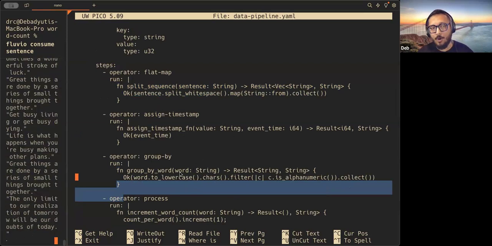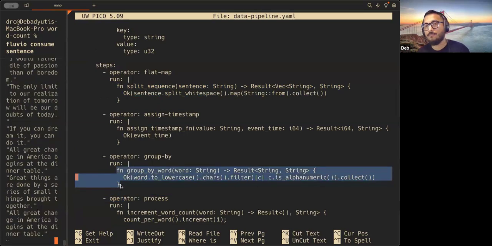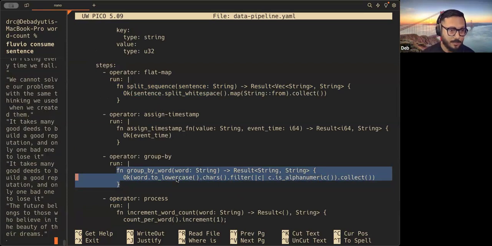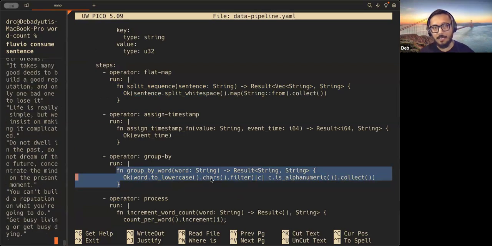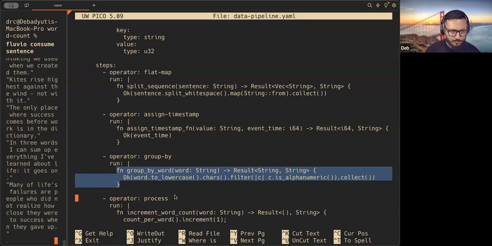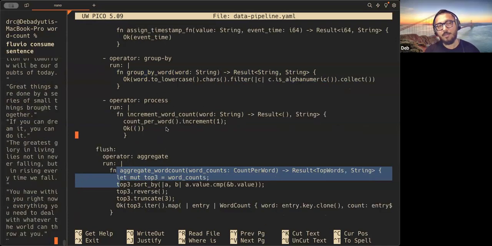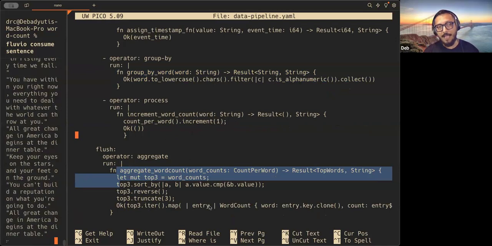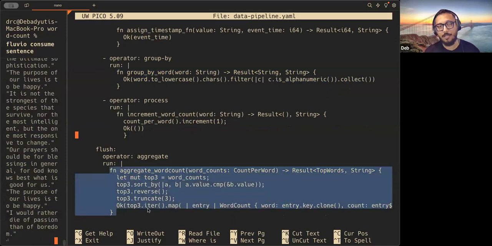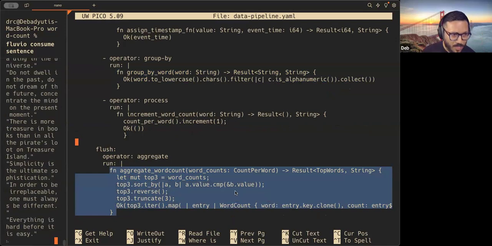Then it's going to group by the words, which are the same words. So it's going to do, this is a function here. Now, all of these could be function files written in different places, and you can compose and bring them together. So it's going to just make it into lowercase and filter and then collect it. Now the operator will process, which is going to increment every word count, right? And then the aggregator will find the top 3, right? So the aggregator is probably the most complicated function here because they had to look at some conditions.